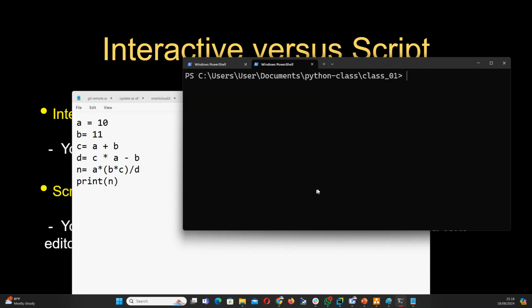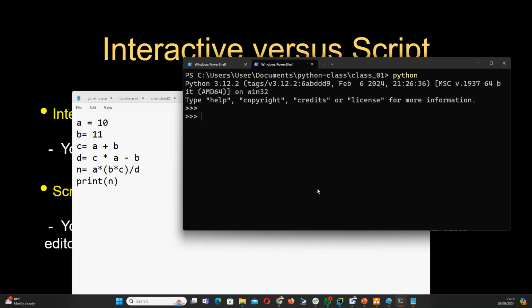I'll just increase it. Python. We are now in Python interactive mode, right? Now let me say A equals 10, right? It has been saved in computer memory. So it created a space called A, a temporary placeholder called A, and it will store a value inside it.